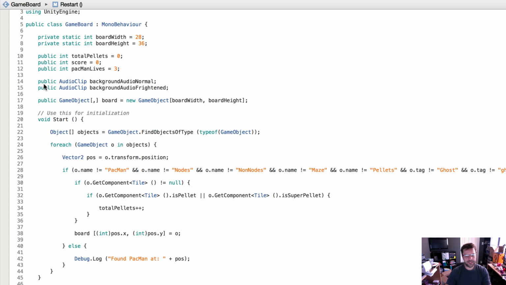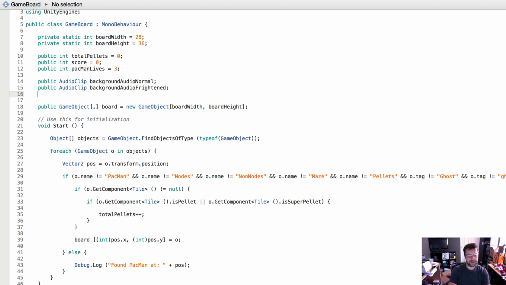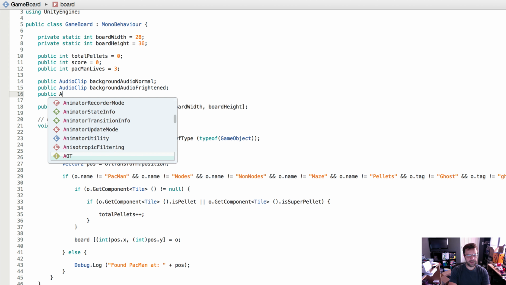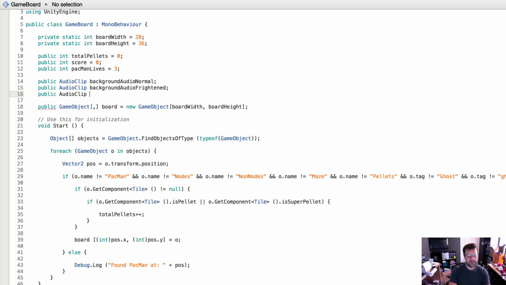So, because there's another audio that we're going to need to play, we are going to have to add another variable here, okay, another audio clip variable, and we're going to call this background audio death. Let's call it PacMan Death. Because we need to be able to play our death sound, right? That's what we want. We want to play our death sound.